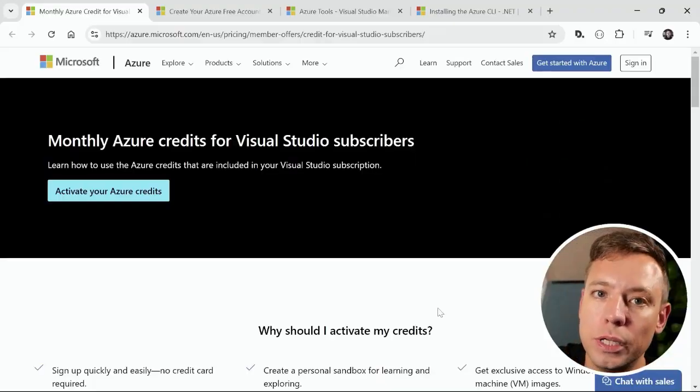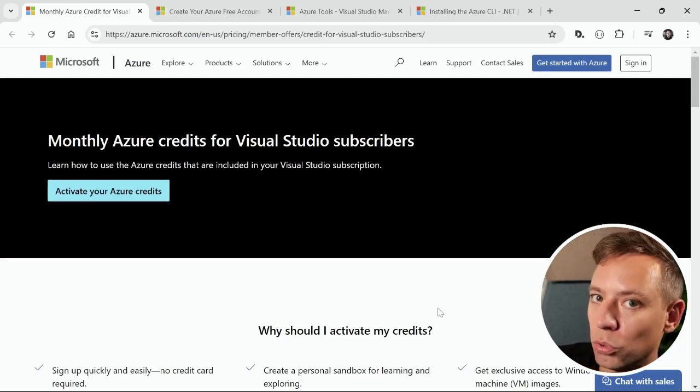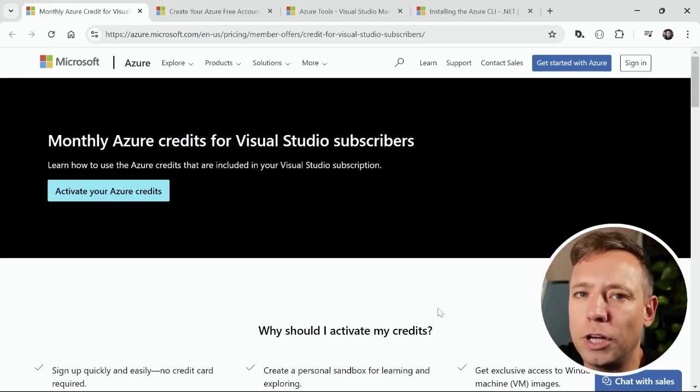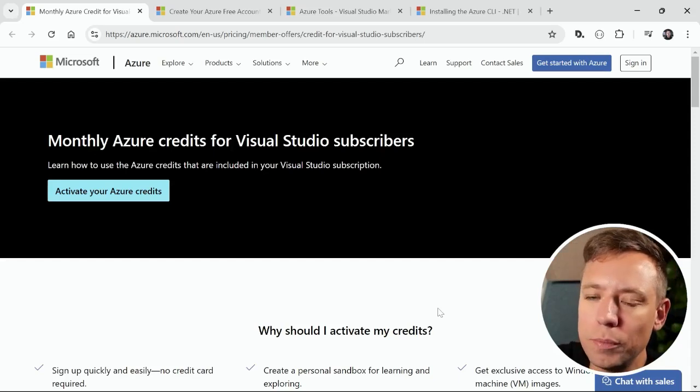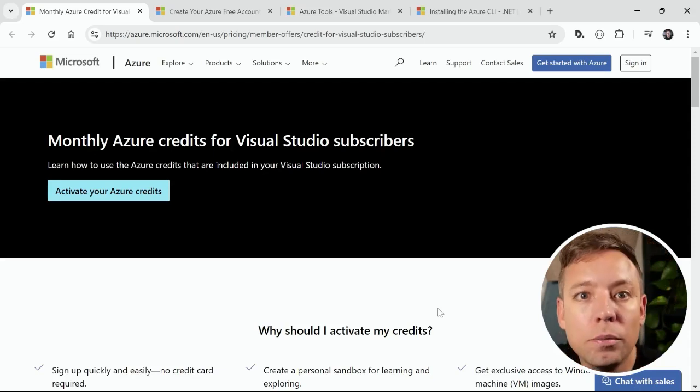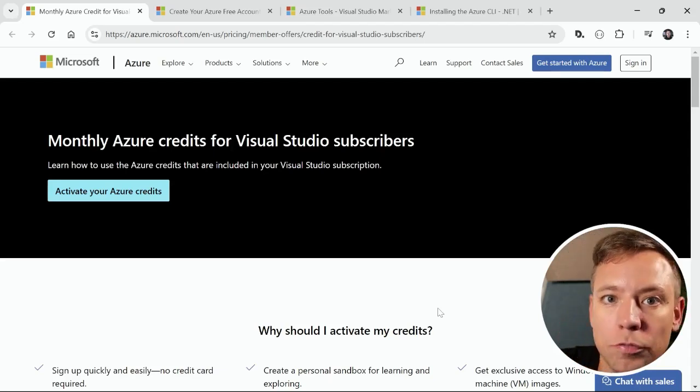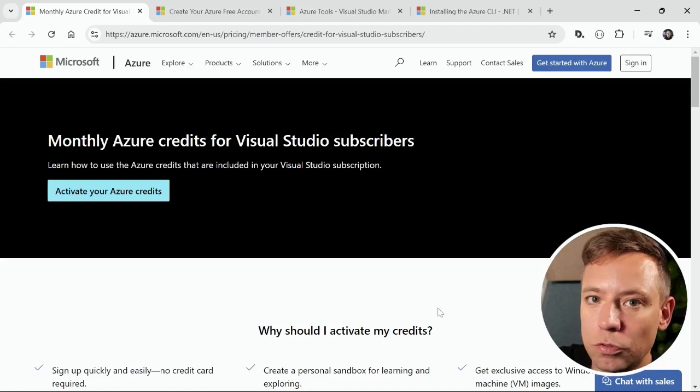So, the first thing you'll need is an Azure account. The easiest way to get that is probably through your employer. If you're a developer for a firm that wants you to learn Azure, chances are that they have an agreement with Microsoft regarding providing Azure accounts to the developers and teammates that work for them.